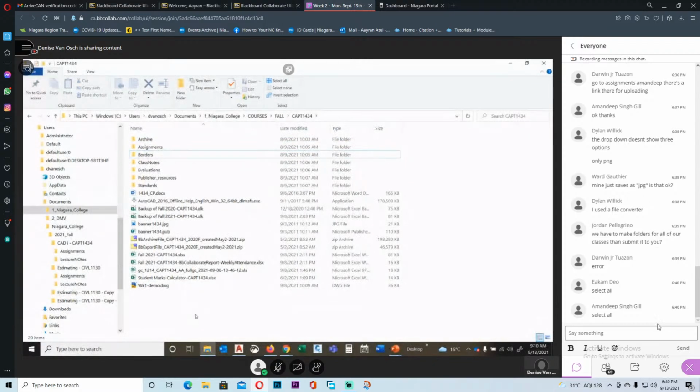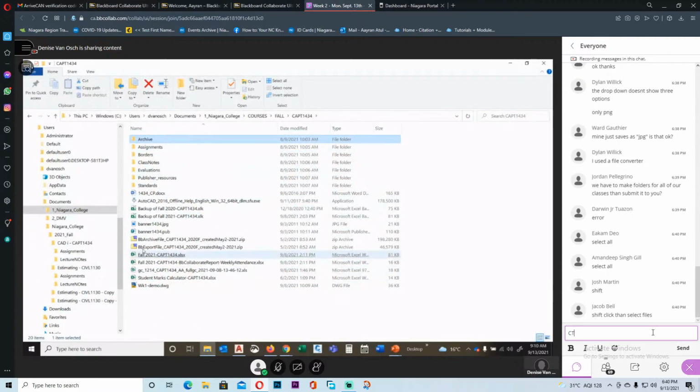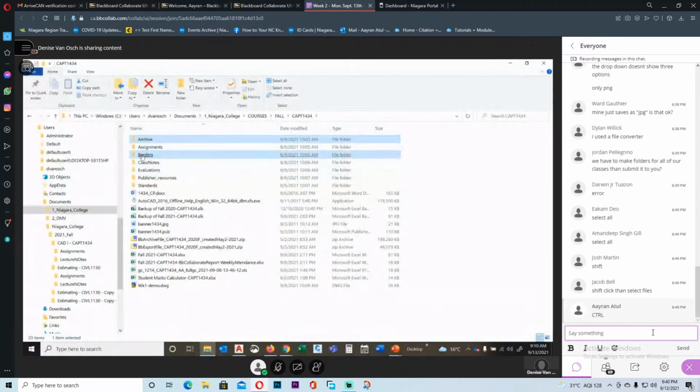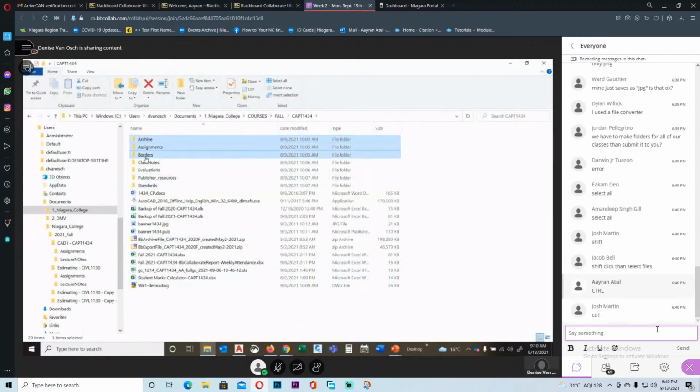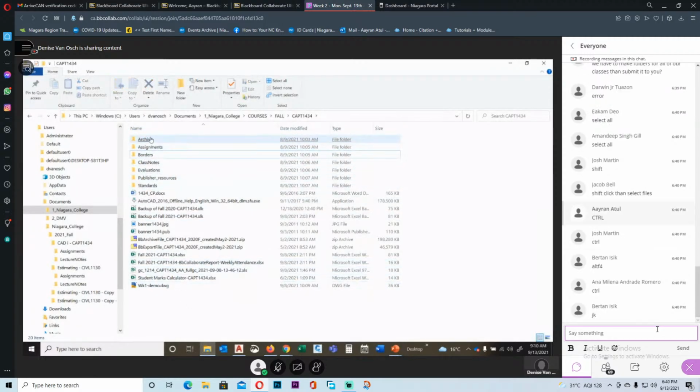What keyboard key do I hold down in order to select only archive and borders? The Shift key? If I hold archive and then I hit the Shift key, that does all three. Okay. So if I only want to do two selections, it's the Control key.